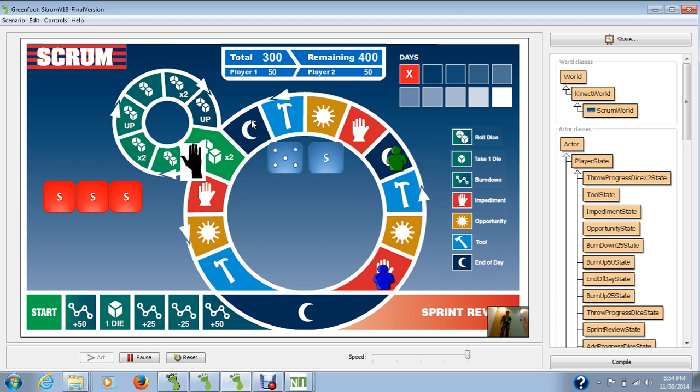Okay, as you can observe, the player in green has landed on the end of the day, that is the blue moon symbol. So what has happened is, here, in the top right hand corner, the day has been marked with X. And so the end of the day, it's just end of the day. So let's roll the dice again.